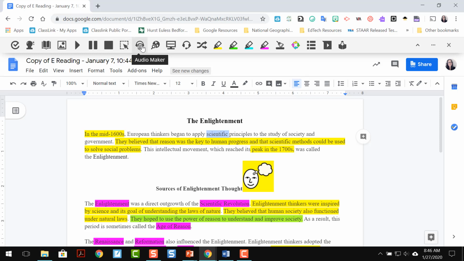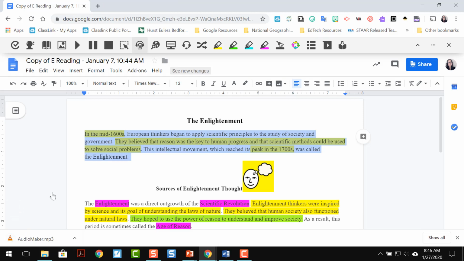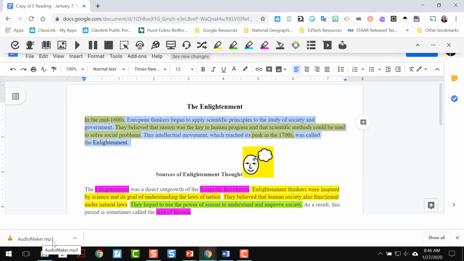Alright, so the next one is Audio Maker. This one is going to collect text into an audio file that can be downloaded. So I can select it. See how it's making a thing? There's my audio file right there. So it's going to give me snippets of information now in audio. This can also be something that they've written into an audio form so that they can play it back if they wanted to. And that can be shared in Google Drive, which can then be saved and shared out for the teacher to be able to see their work.